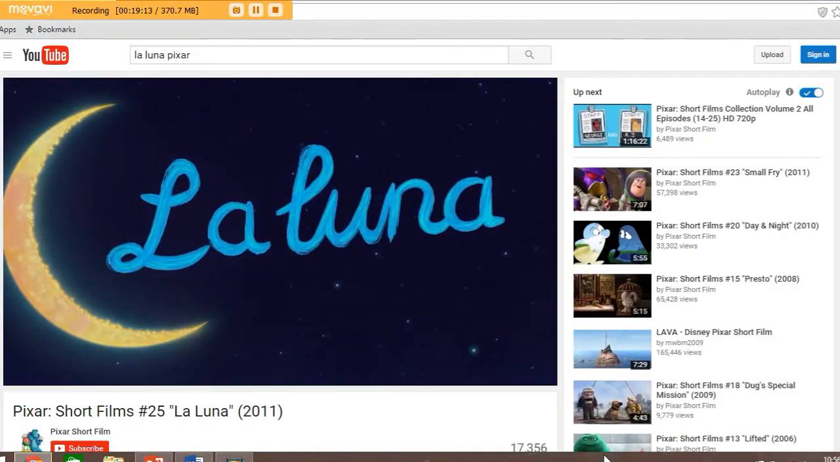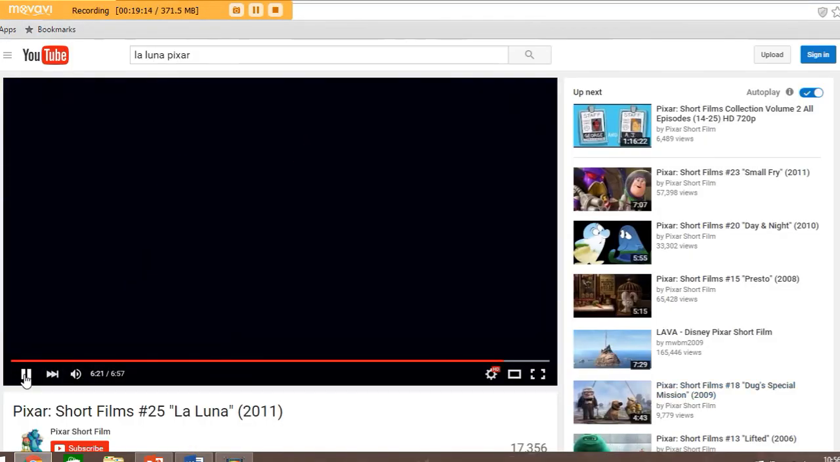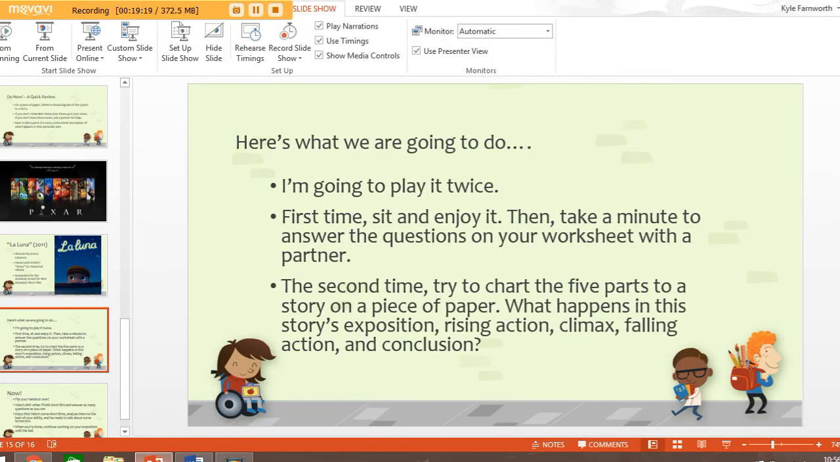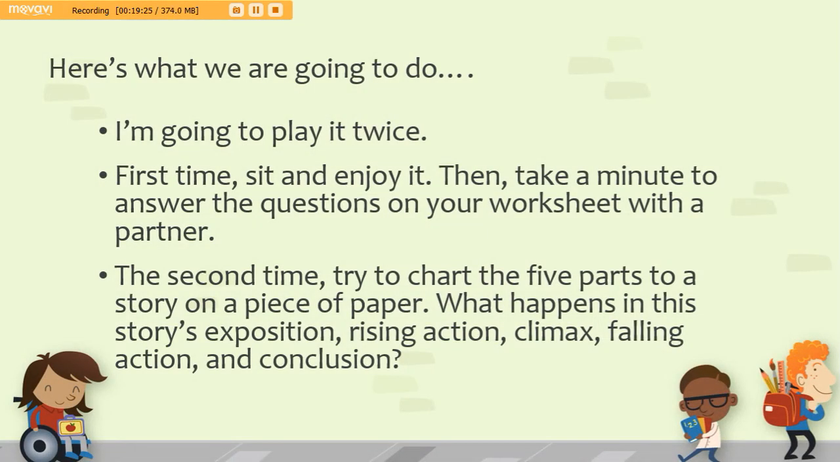Wonderful. So I hope you enjoyed La Luna. Take some time, see if you can chart the 5 parts of a story on a piece of paper: exposition, rising action, climax, falling action, and conclusion. Hang on to these because I want to talk about these when I come in tomorrow. This is going to be the main basis of our lesson, so make sure that you get these done.